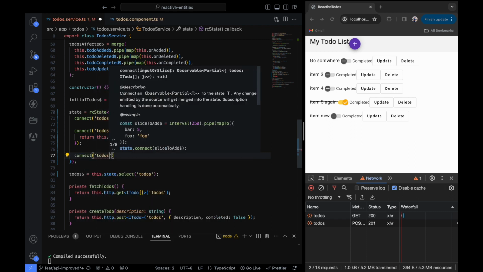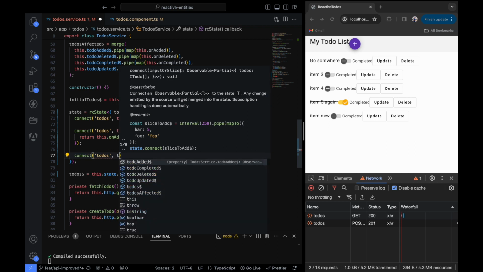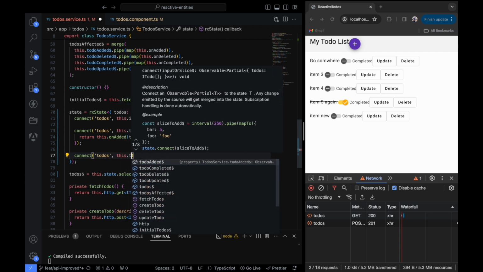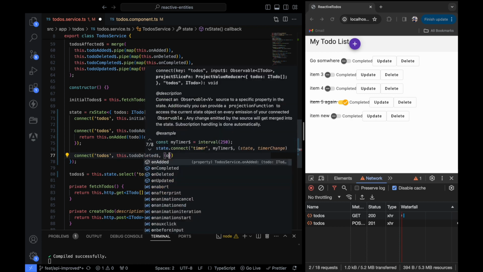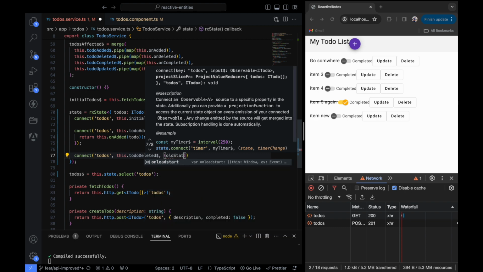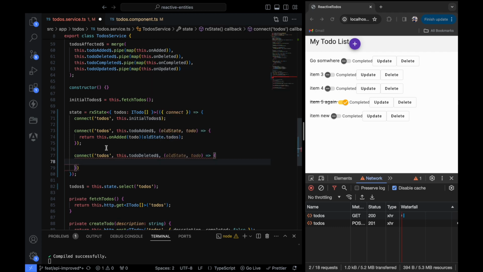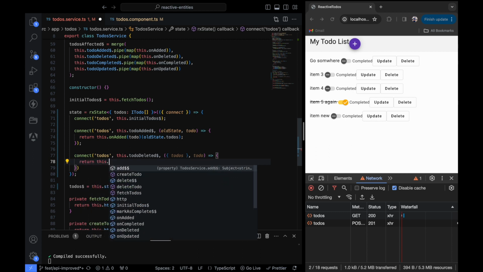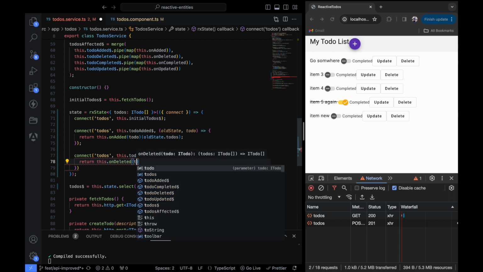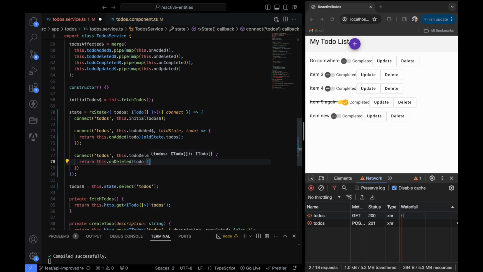Connect again for this to-do slice, which observable. Let's support deleted, todoDeleted. Whenever this observable emits, we are going to get the old state and the value, that is this to-do that is supposed to be deleted. And also we can follow this shorthand where we can spread the old state to-dos. Return this.onDeleted, the to-do that is supposed to be deleted, and the existing to-dos, that is nothing but this. Cool.